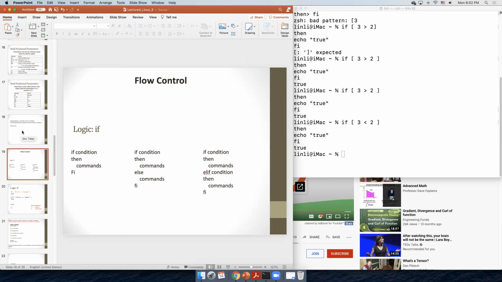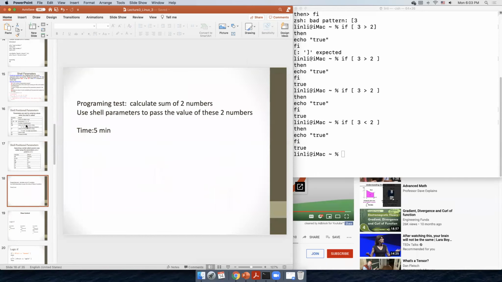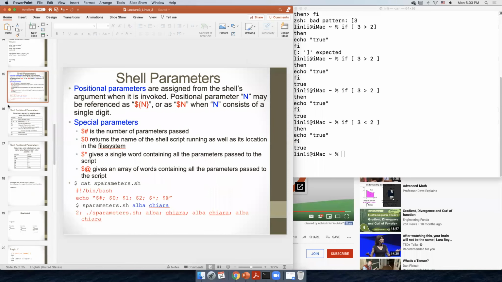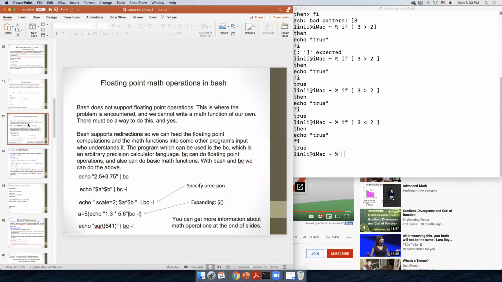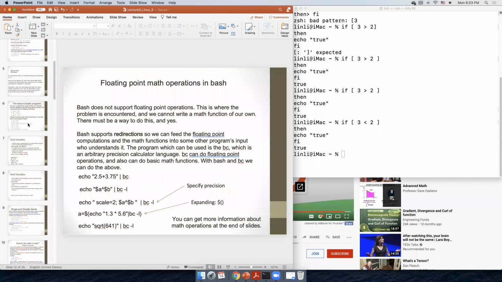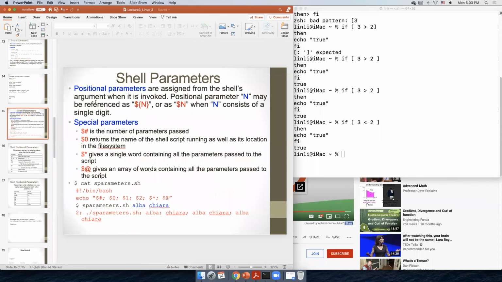So in the previous lesson, we have learned a lot of things: variables, shell, parameters. What else? By the way, for the shell parameters, have you tried those special parameters? If not, please try those parameters.